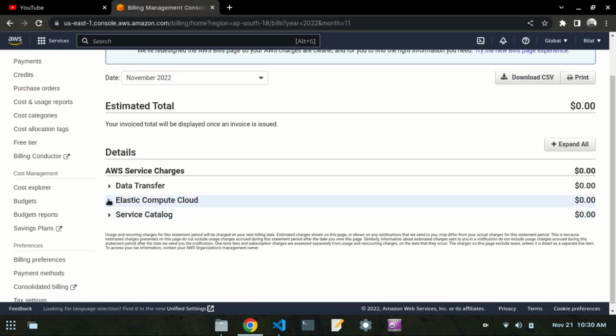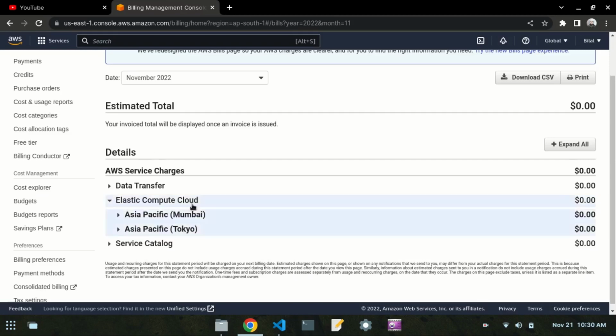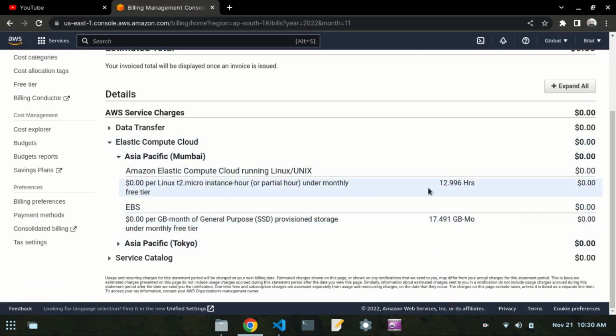Alright, so let's click on this Elastic Compute Cloud, because I have created these instances in the Mumbai region and in the Tokyo region. For each one of them there is zero billing. If you click on this, it will show you that these are the instances that I have used for 12 hours, and the bill of these instances is not present here. Currently there is a $0 bill shown to me.